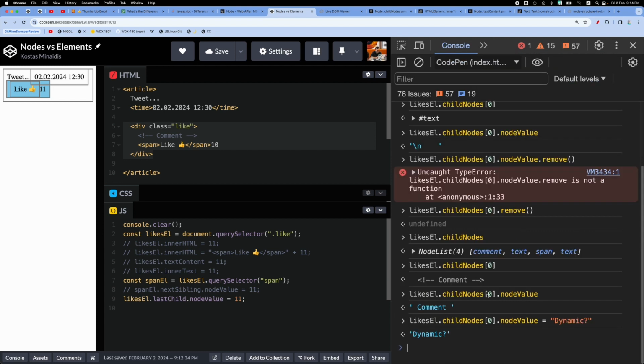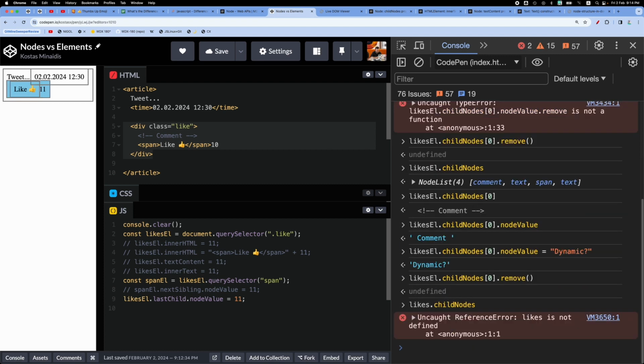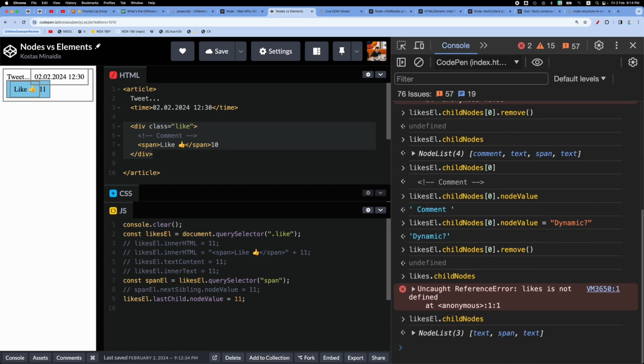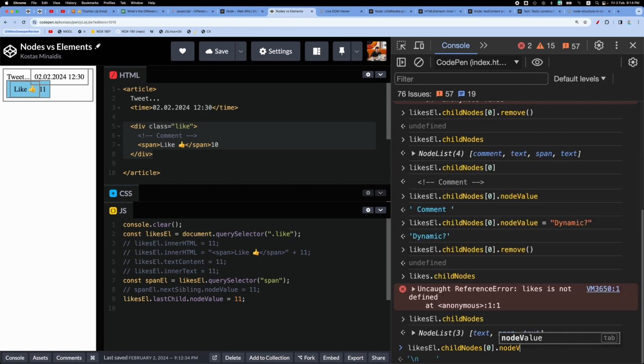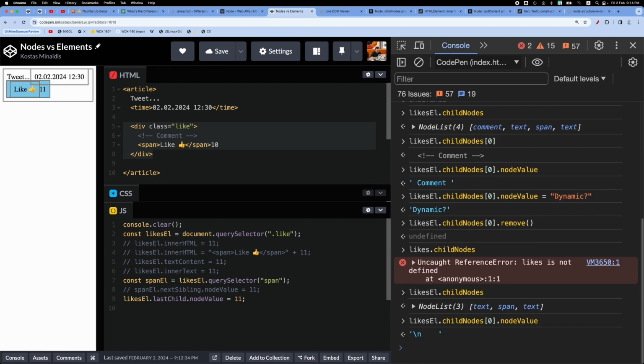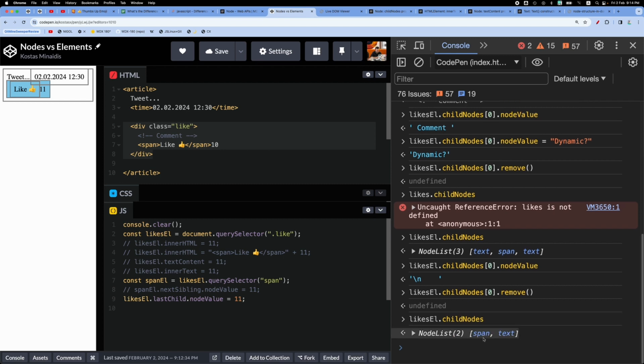Okay, let me remove this comment. Remove. And then let's see what else we have. Child nodes. No, I have a typo. So we have 3 left. Let's get the next one. The next one is also a new line with some spaces. Let's remove this. So we're left with a span and the last child, which is the 10 or the 11 in here.